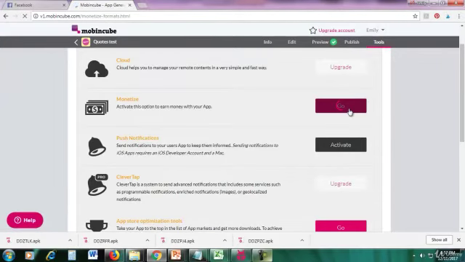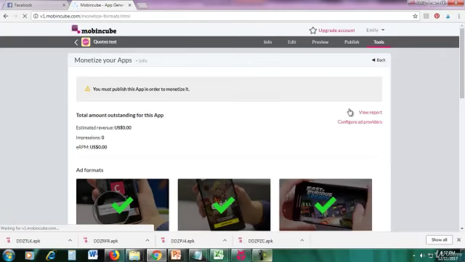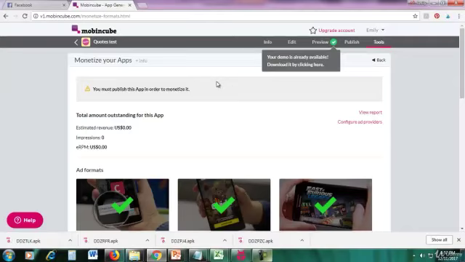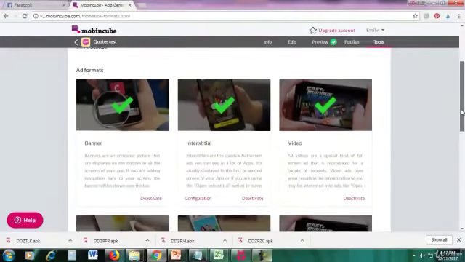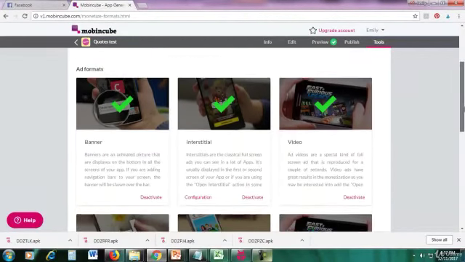Alright. So MobinCube will show ads on your app. Okay, but you must publish this app in order to monetize it. So in the later tutorials, I will teach you how to publish your app. So for now, I'll just give you an overview of how this works. So MobinCube will place ads on your app. So there are different kinds of ads here. There's a banner, interstitial, video.